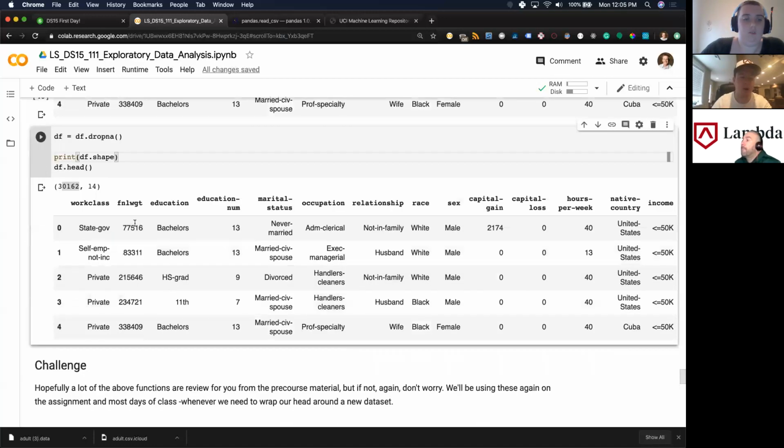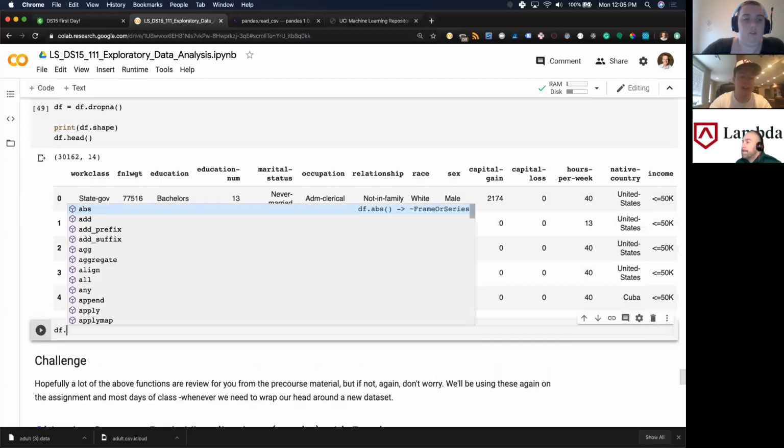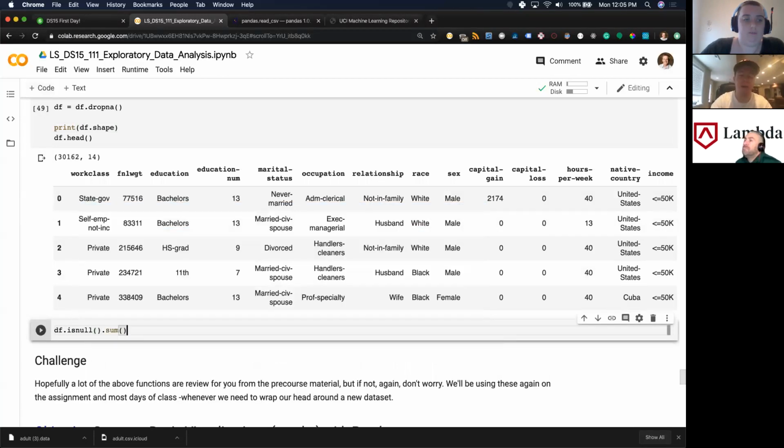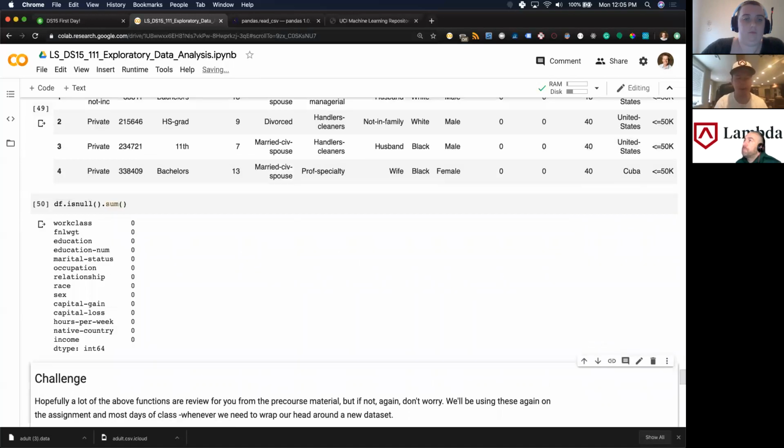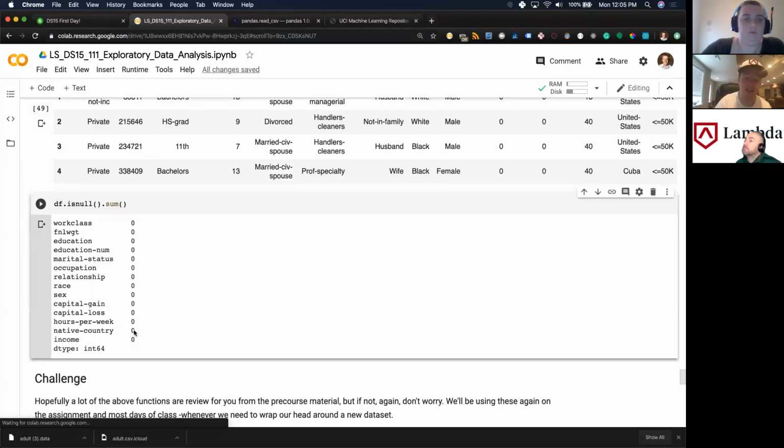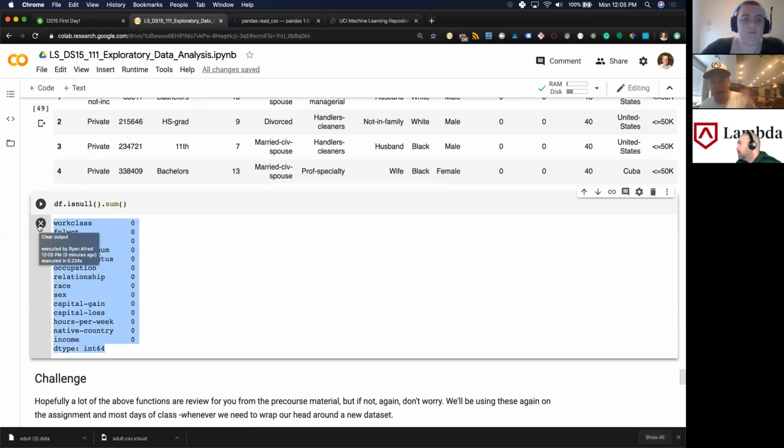All right, so if I do df.isnull().sum, remember that will tabulate the number of null values that I have. It's going to report back zeros now, and this is correct, because I basically dropped any rows that had a question mark. We actually replaced those question marks with NaN values, but any rows that had NaN values got dropped.